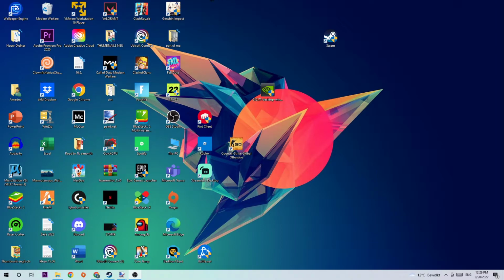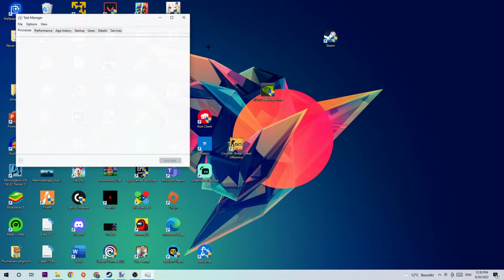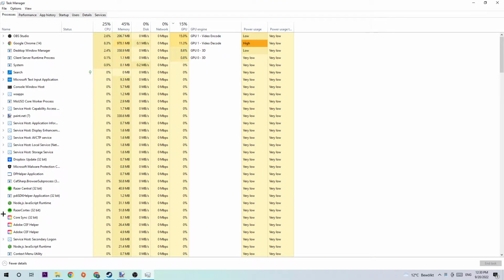So the first step is gonna be to navigate to the very bottom of your screen where you're gonna right click your taskbar and open up your task manager. Just simply use your shortcut. Once your task manager pops up, I want you to navigate to the top left corner where you're gonna click into processes. And once you click processes, I want you to hit CPU.